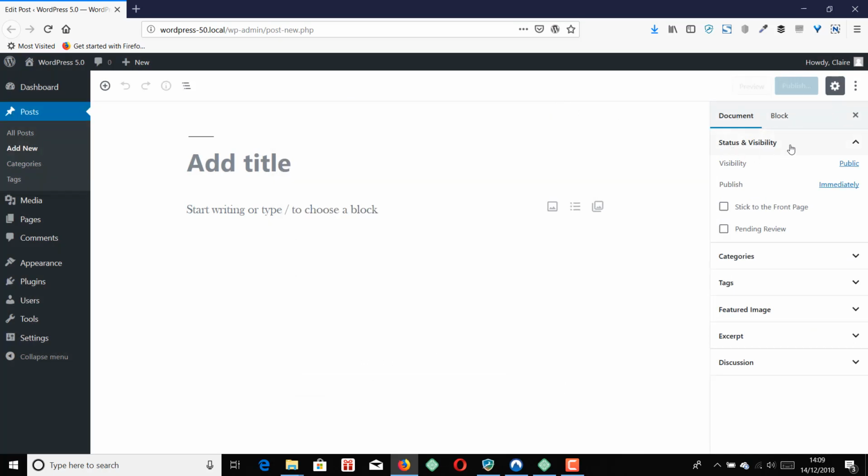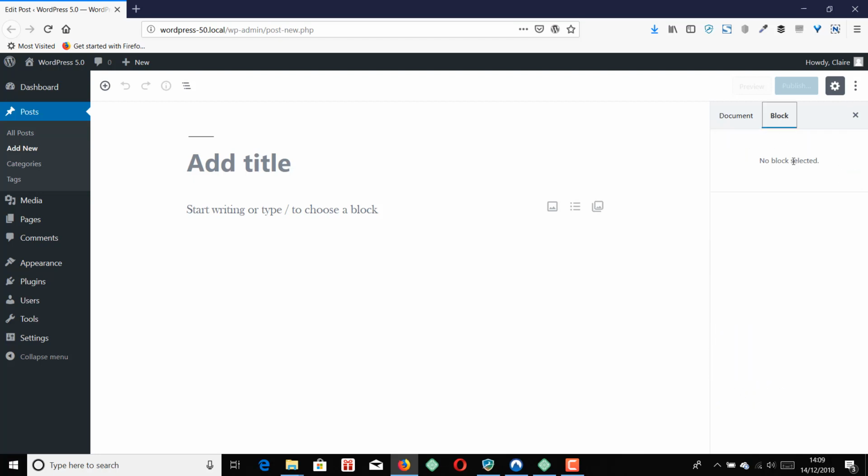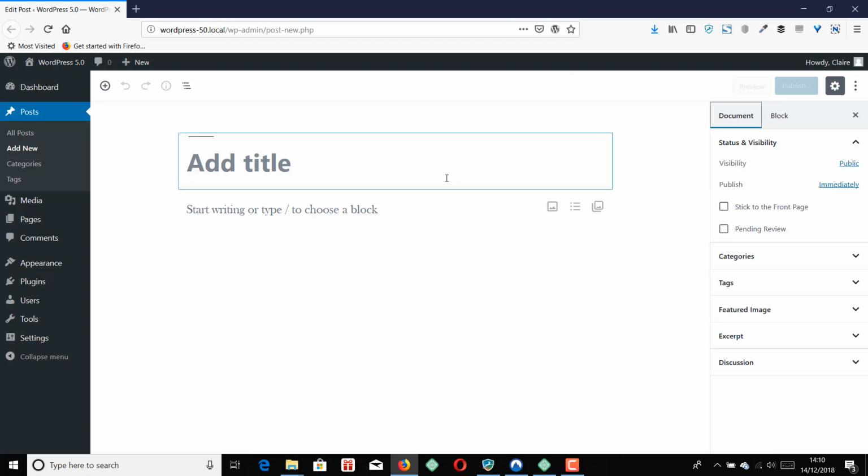So this sidebar is called the settings sidebar, and it's split into two parts. We've got the document part, which has got a lot of the publishing options, and we've got familiar things here like categories, tags, featured image, a box to put your excerpt, and checkboxes for discussion. And on this side, this is the block settings, but so far we haven't selected a block, so there's nothing to show yet. So the first thing that we need to do is give this post a title.